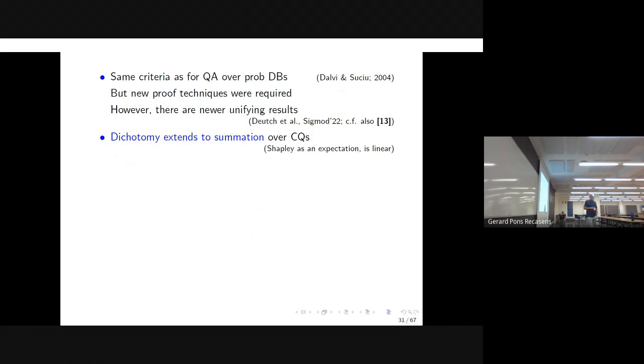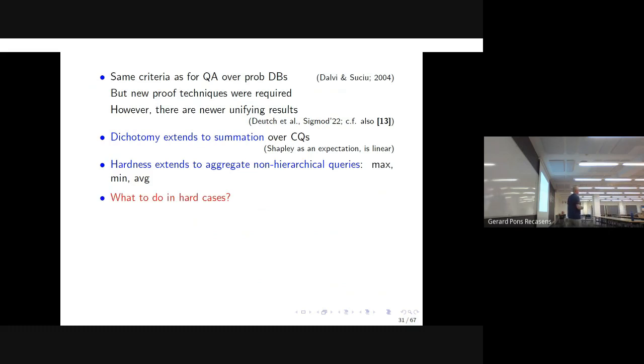And the dichotomy extends to summation, a form of aggregation, in this case summation over conjunctive queries. Because the Shapley value is an expectation, as I tried to show, and it's basically linear, it can be extended to summation easily. And the hardness results about the non-hierarchical queries extend to non-hierarchical aggregate queries as well, for max, min, and average. So things are not going to be much better for aggregate queries. So what to do in hard cases, of course? Because this looks very hopeless.